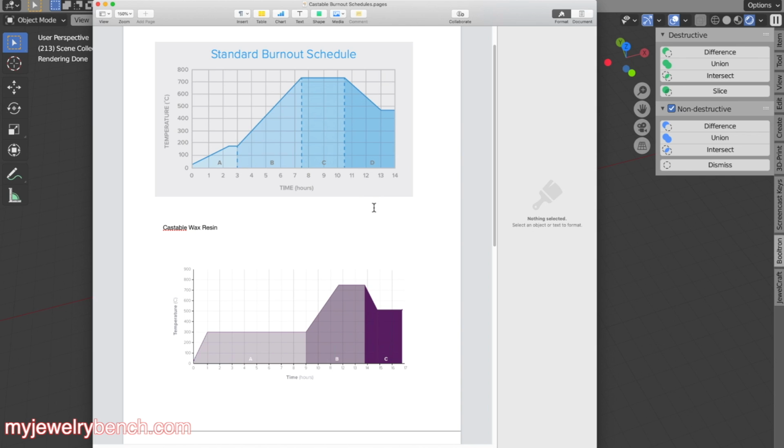any residue that's remaining in the vat. Excuse me. However, with castable resins, you have to be a little more careful.